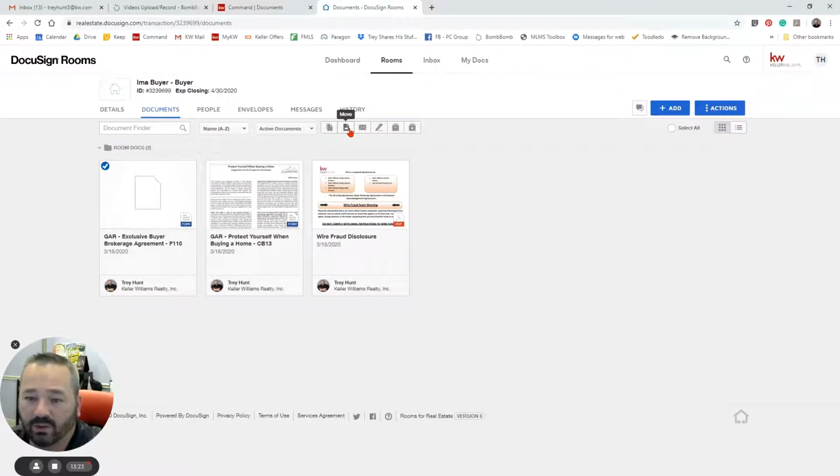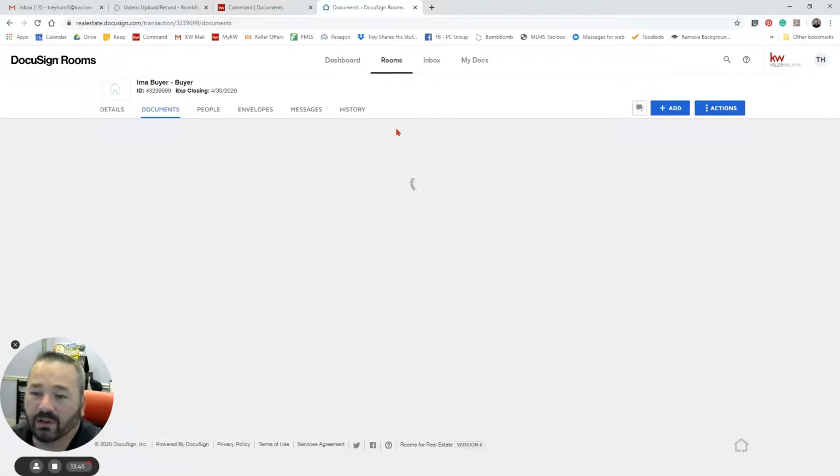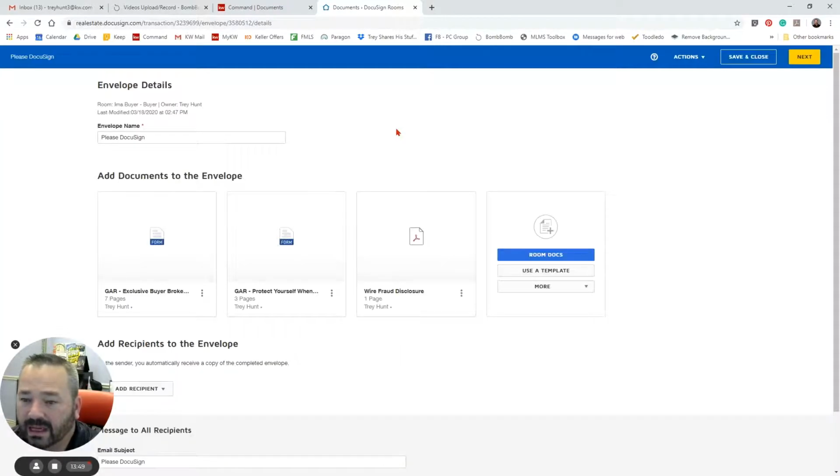I can move it to another room. I can send it to someone as an email. I can DocuSign it. I can archive it. I can unarchive it. All of those are options that are open to me. So I'm going to click on all 3 of these because those are the ones I want. I'm going to choose DocuSign. And that's going to create an envelope for me. We want a signing session.